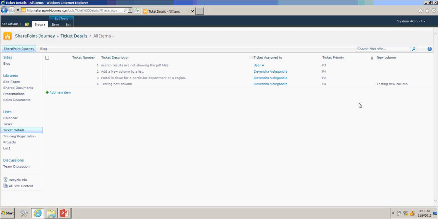So this is how we add a new column to a list, and when you enter the data, it will show the data from the time you start entering. For all the previous rows, it will be empty.